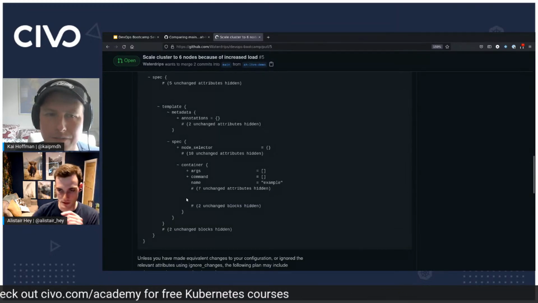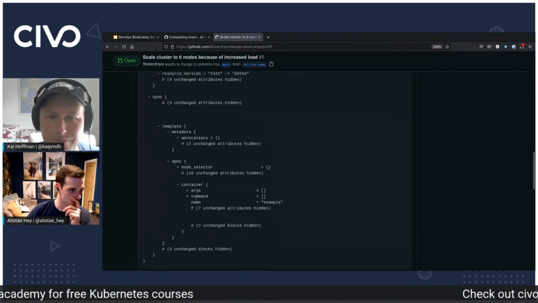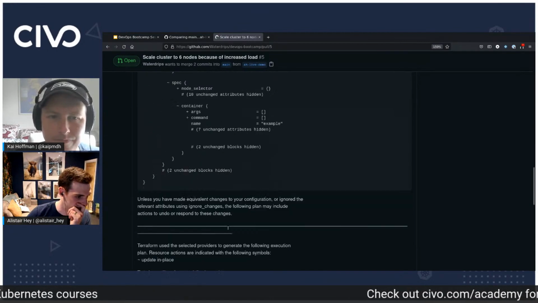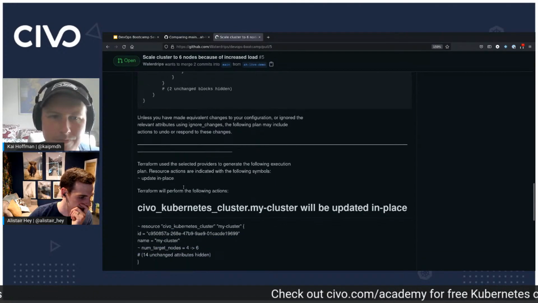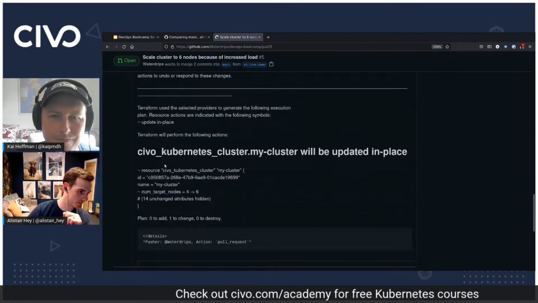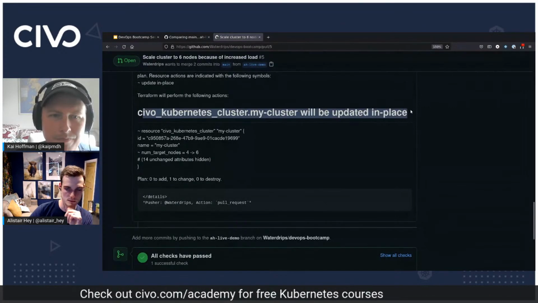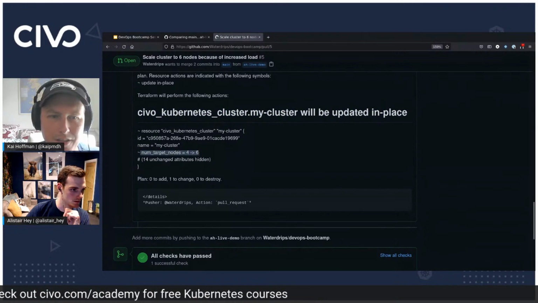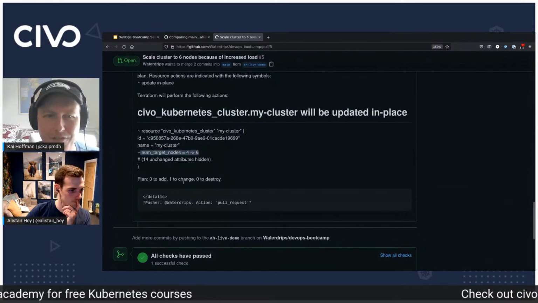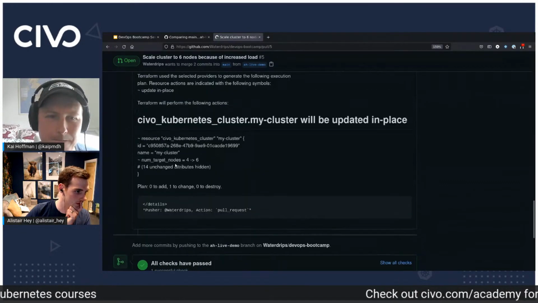I also have some other bits and pieces in there. So there's a plan that's going to, here we go. The Kubernetes cluster is going to be updated in place. It means the number of nodes from 4 to 6. Yeah, exactly.